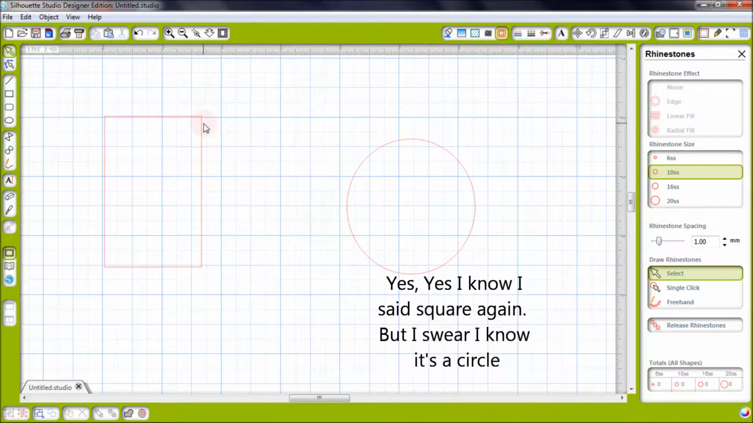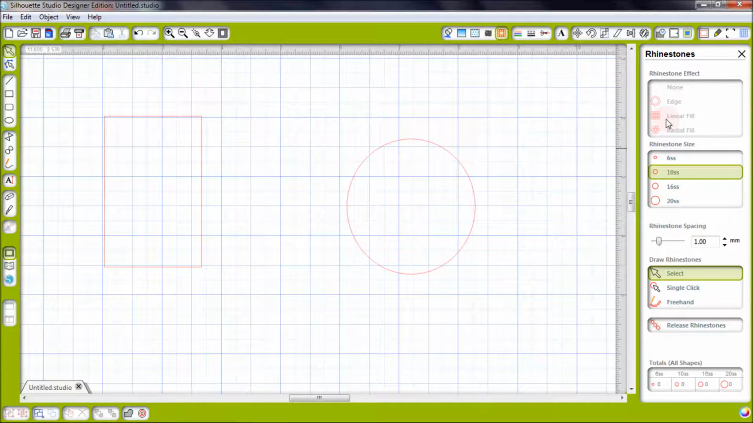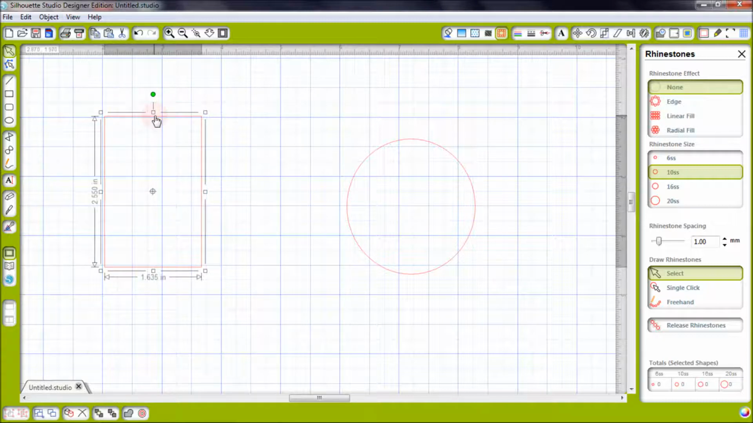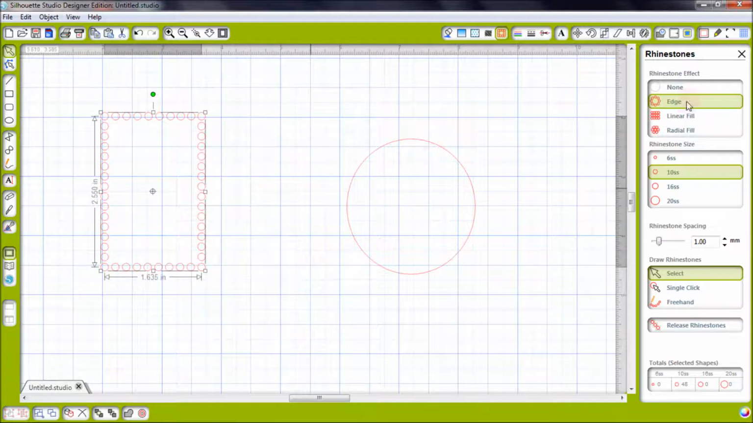Okay everyone, so now here's our rectangle and here's our square. The reason why I have these two basic shapes first is because I want to show you the linear and the radial fill and how they really look different. So I'm going to select the rectangle, and as you can see, I've got my words lit up in this effects box now. So I'm going to go to edge, and as you can see, it just makes that rhinestone pattern along that cut edge. Now I can change the size of the rhinestones that I want to use. And as I told you before, if you look at the bottom, it's going to tell you you need 32 of those rhinestones if you do it that size.